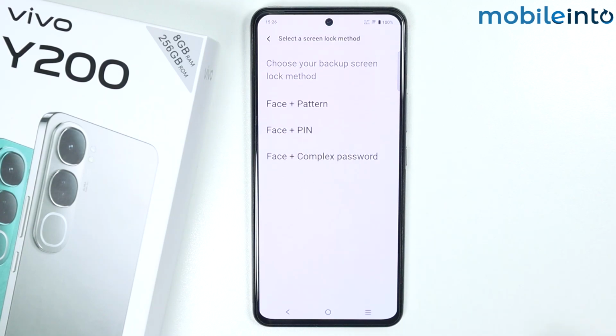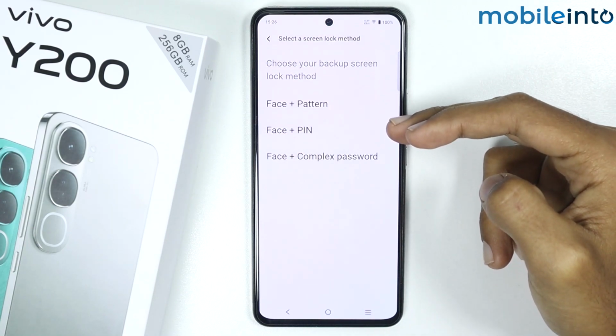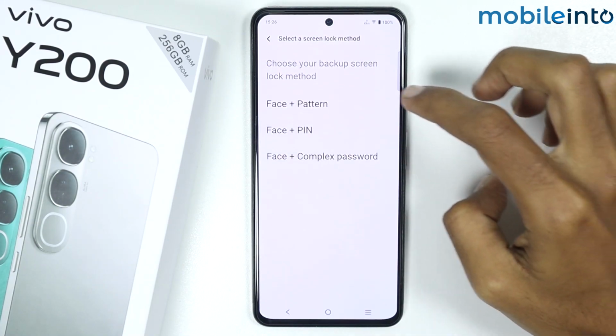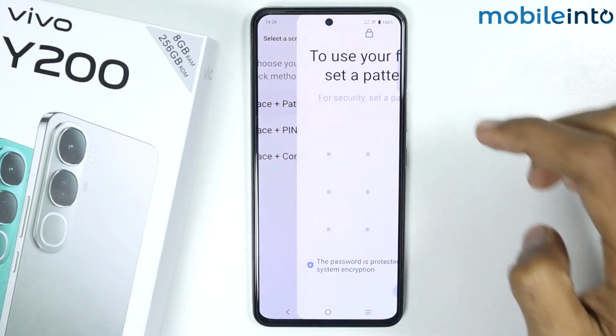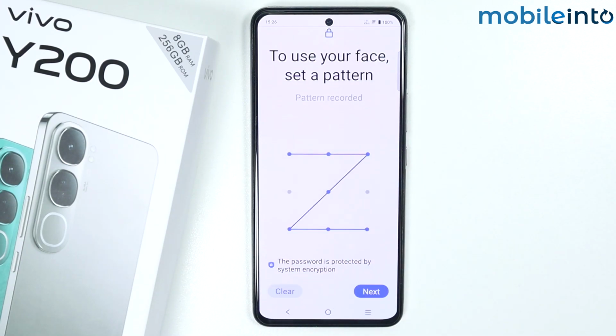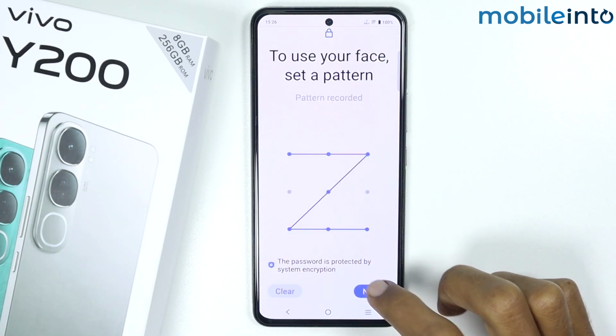You can select between Facelock and pattern, Facelock and pin, and Facelock with a password. I will select Facelock and a pattern. Now from here, just draw your pattern. Now once you have drawn your pattern, just tap on next.